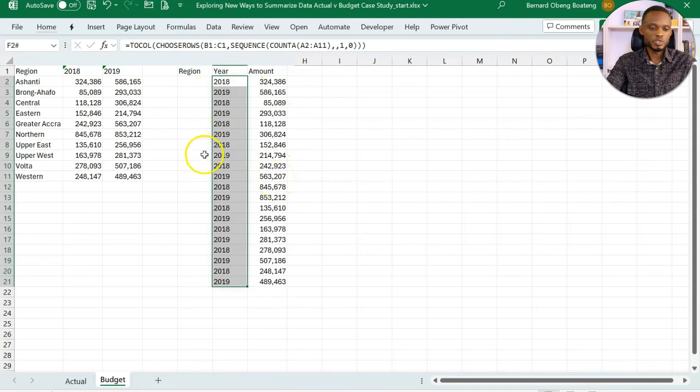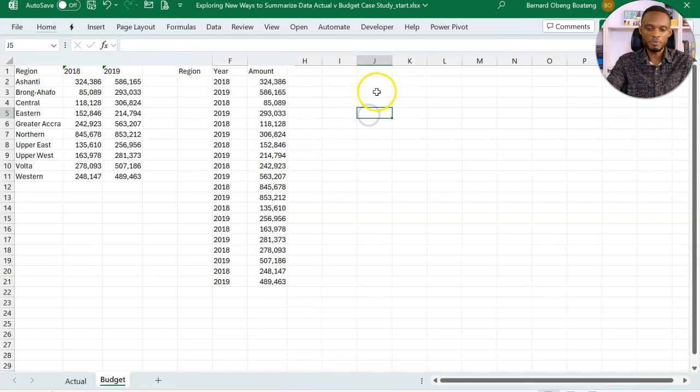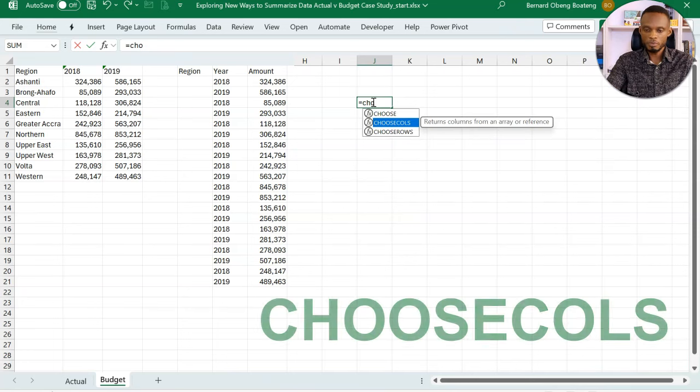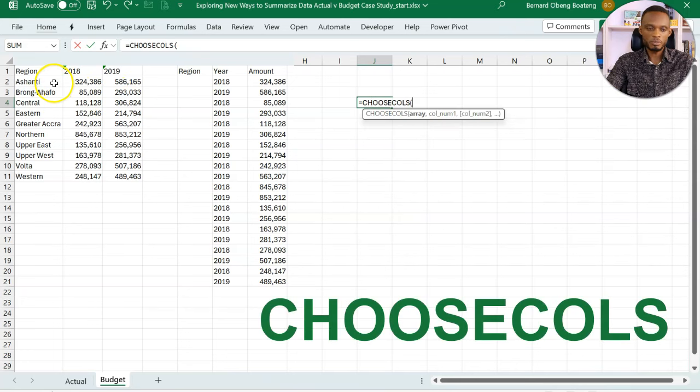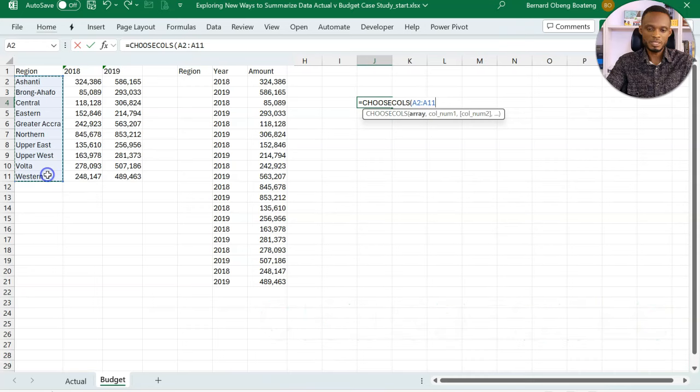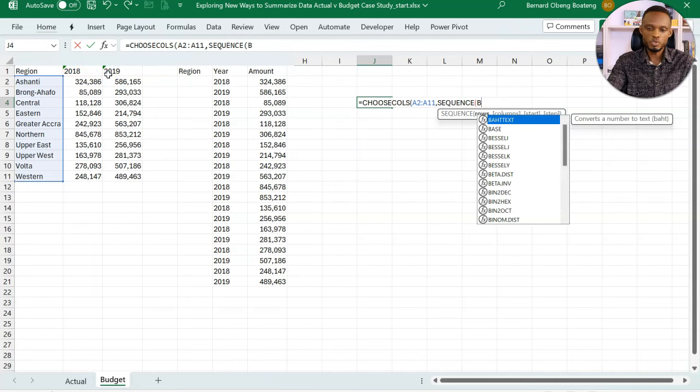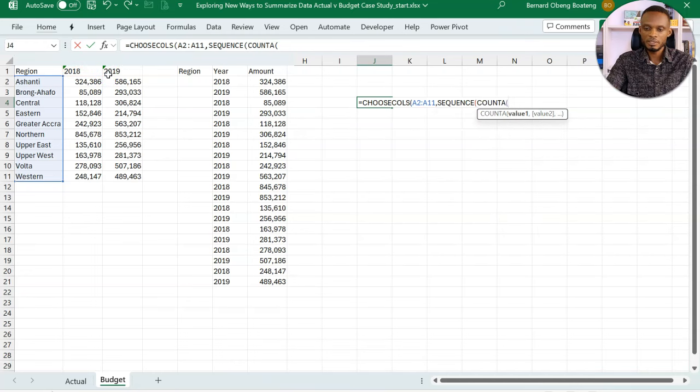I'm going to use the same method for region as well. So for region, this time around, I'm going to choose column. So this column is what I'm going to use. I'm stacking it two times to the right, but to make it dynamic, I'm going to count how many entries I have in the column headers here. So I'm going to use COUNTA to count how many entries I have here.